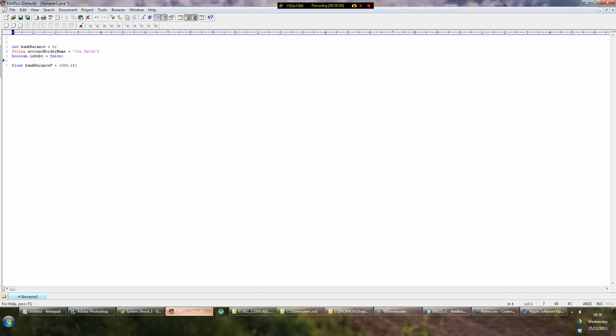So we have the integer, which is whole numbers. We have the string, which is text. We have the Boolean, which is on or off. And we have the float, which is same as the int, but more precise. You can have 1.6 and 1.7 as opposed to just 1 and 2.